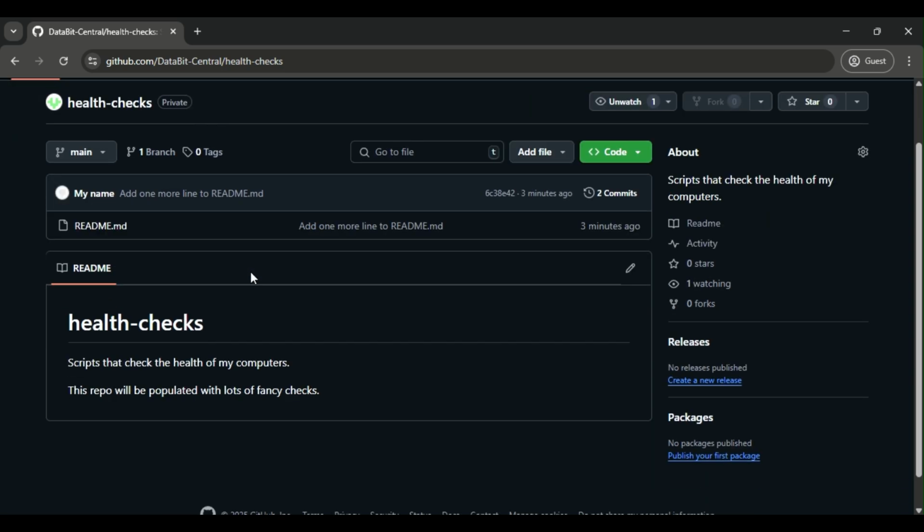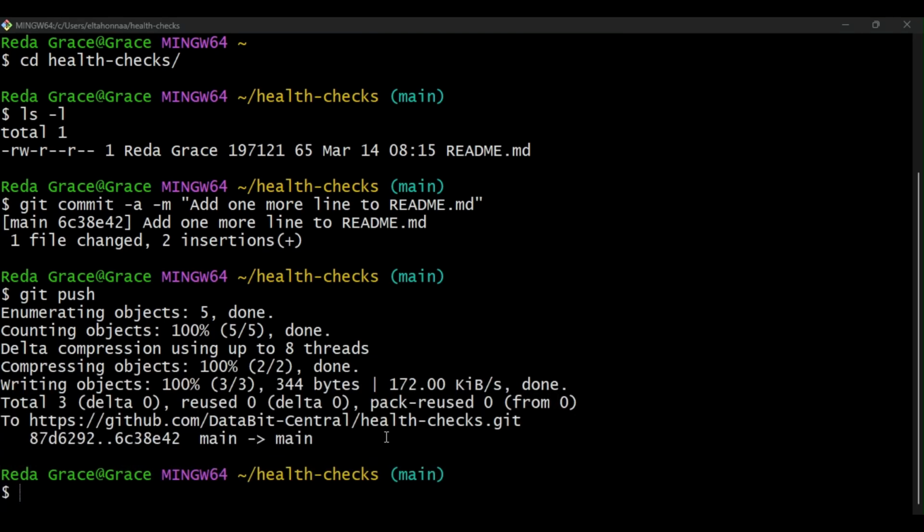So if we check our repository on GitHub, we should see the updated message. Pretty cool, right? We've taken the local changes on our computer and pushed them out to a remote repository hosted on GitHub.